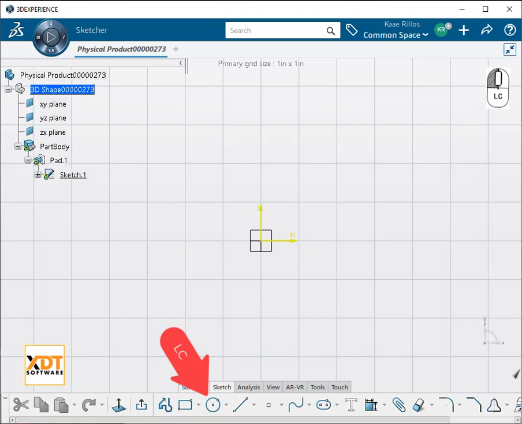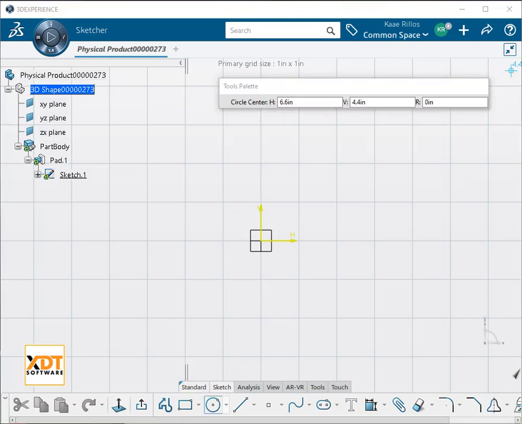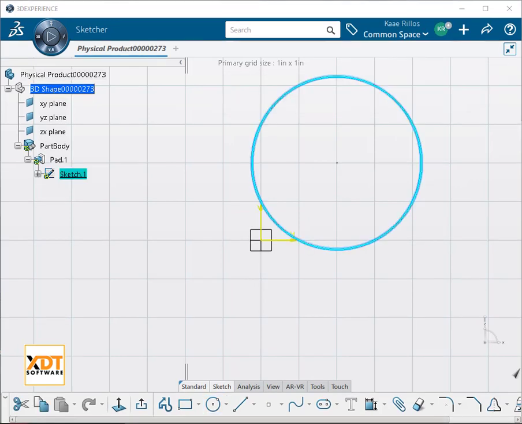Left-click on the circle icon. Then left-click on the point 2, 2 to define the circle center. And finally, let's left-click on the point 4, 1 to define the radius.